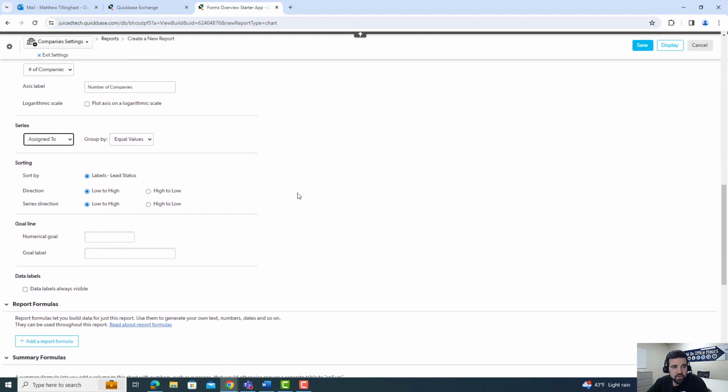Now, as I scroll down to the sorting, we're going to sort by lead status. I don't really think it would make sense to not. And the direction, we're going to go low to high because we want to show the ones that are maybe 1, 2, 3 from the bottom instead of vice versa. In this example, that makes sense. And then the series direction, again, same thing, low to high in this example makes more sense.